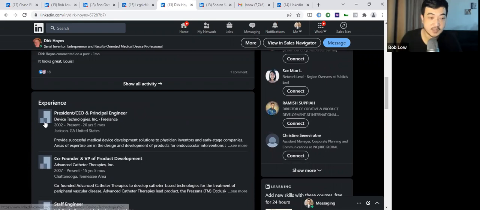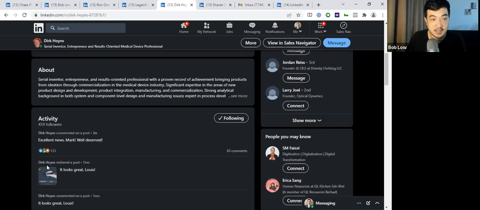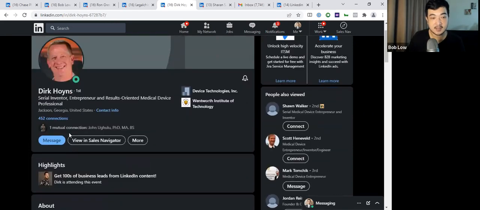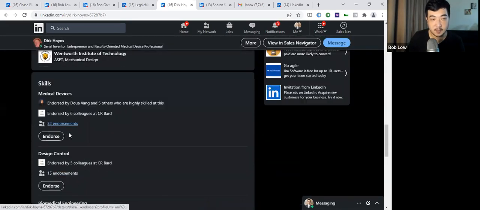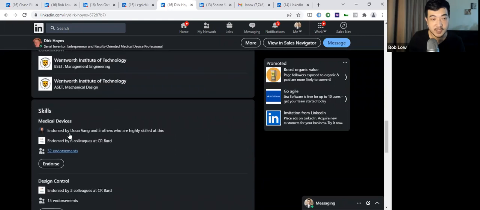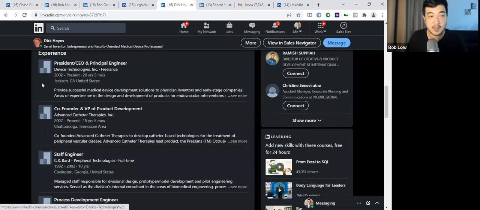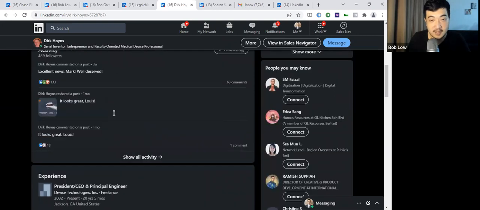No company is attached to the experience. And the LinkedIn headline: serial inventor, results-oriented medical device. So include the right keywords, to be found for the right keywords on the profile. And there's no company page, so you can create a company page and also include it as part of your profile as well.